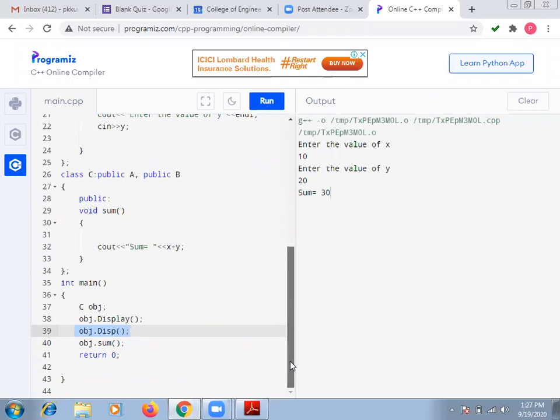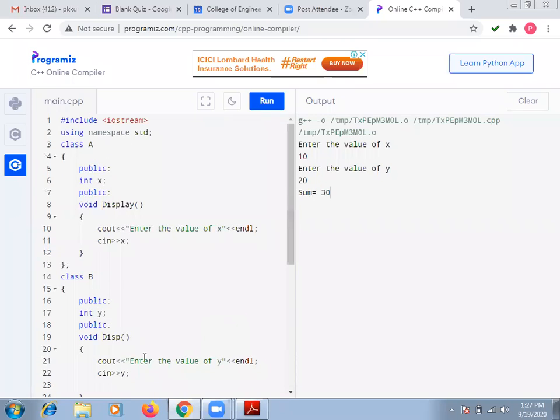So when we call this display function with the help of the object name and dot operator, at that time our control goes here, and it will ask us to enter the value of x, and then we enter the value of x as 10.